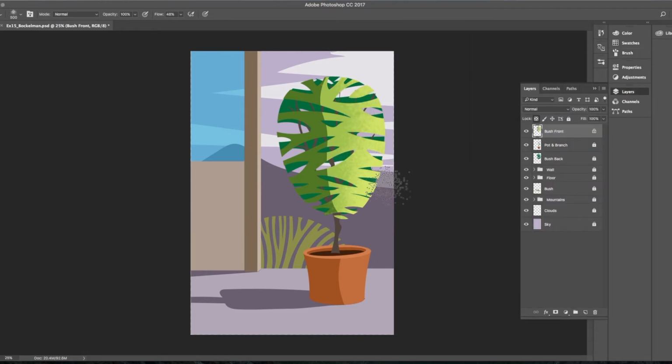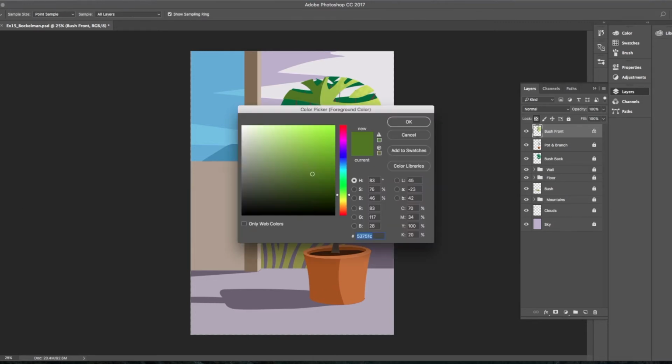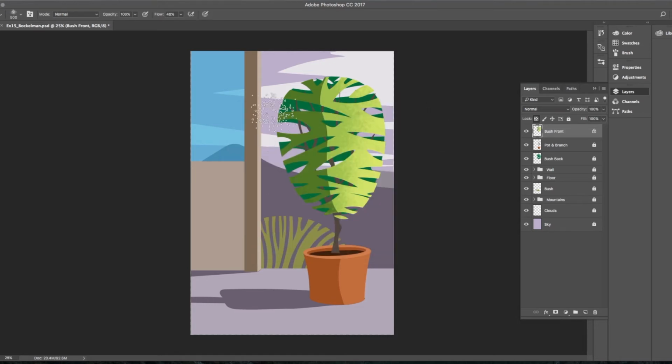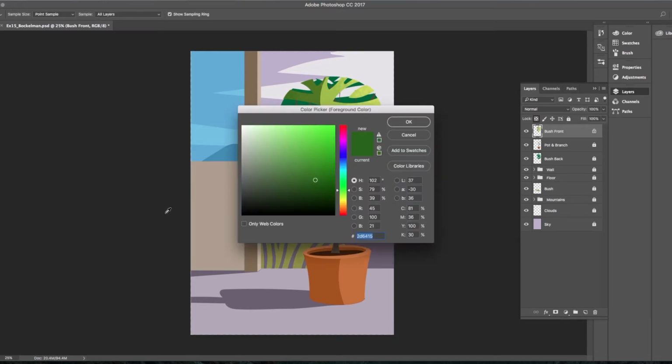Alright, so now that I've added more of a highlight to my bush, I'm going to go ahead and put a little bit of a dark edge on this side. So I'll hold down the Alt key, click on that, double click on the color picker, and then move this down. I'll even move it a little bit more into the blue color spectrum, and then I'll start to dust my brush tool along this edge. Okay, maybe I'll even get a little bit darker than that.